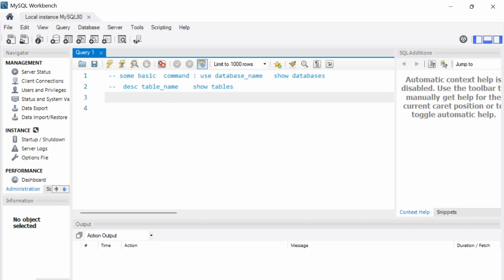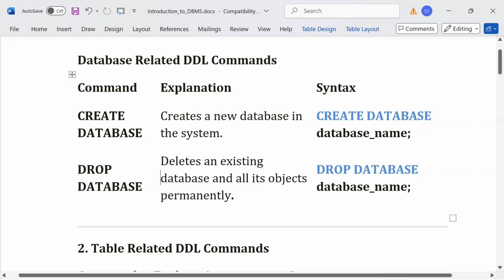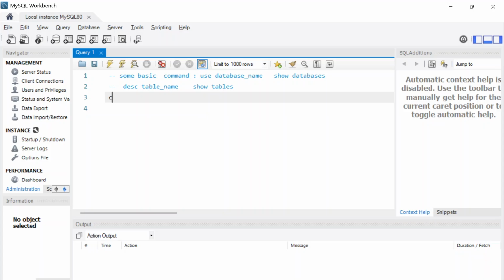Now we will understand the DDL commands. First is CREATE DATABASE, which creates a new database in the system. CREATE DATABASE database_name is the syntax. Let's understand its query. You are free to write in capital, small or mixed case, because it's case-insensitive. It will not check whether the case is capital or not.